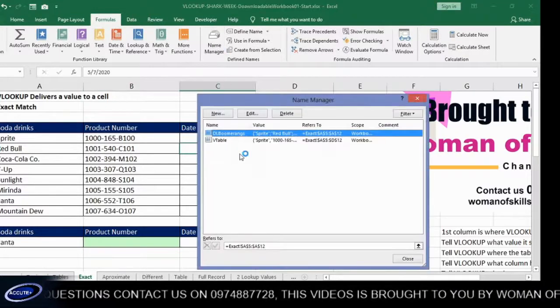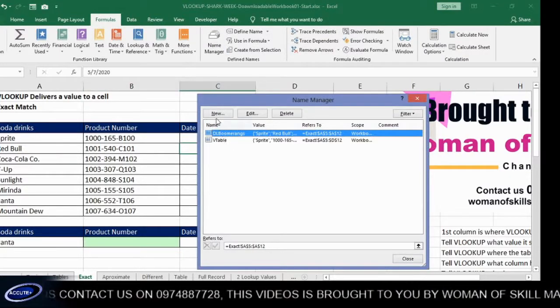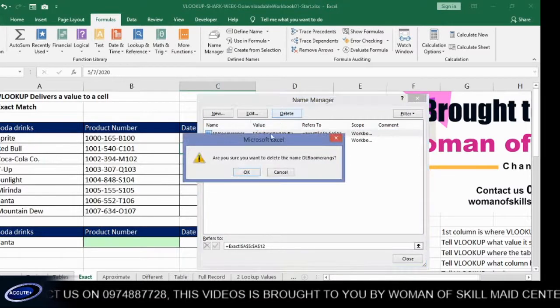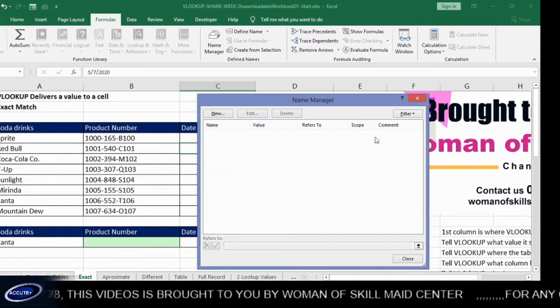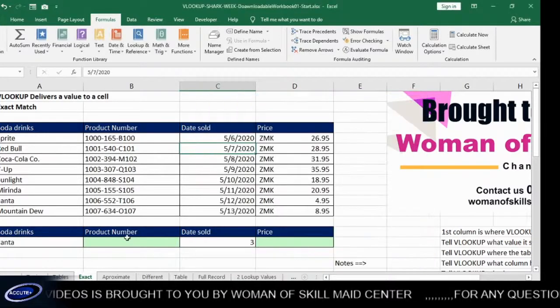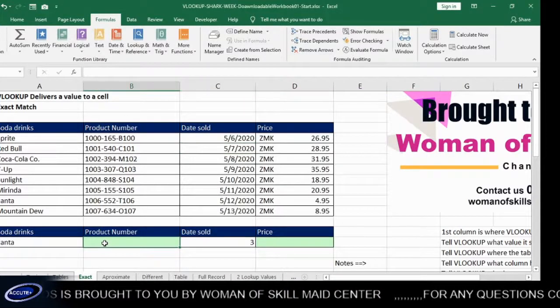Name manager. I'm just going to delete this. So I'll come and say delete, and I'm going to delete this. Okay. Alright, we close that. So let's pick it up where we left it.